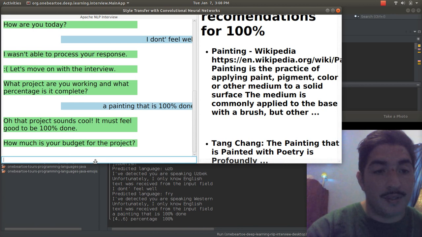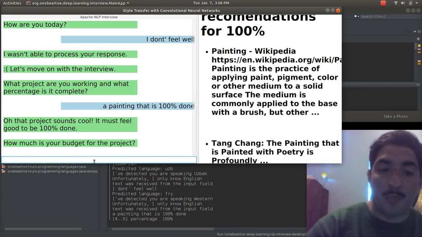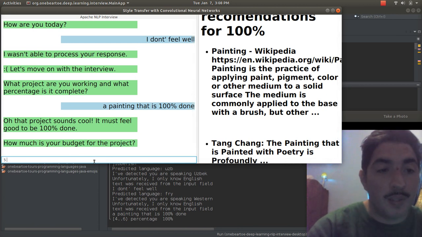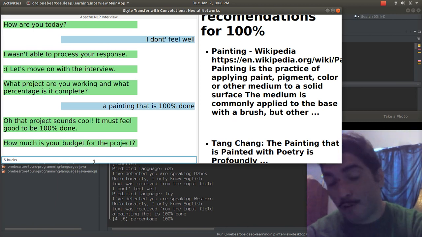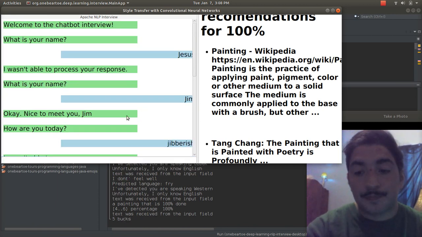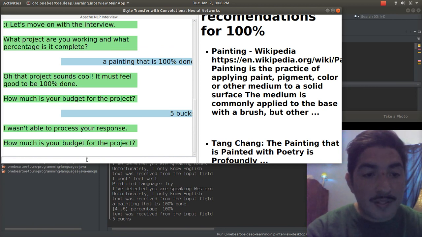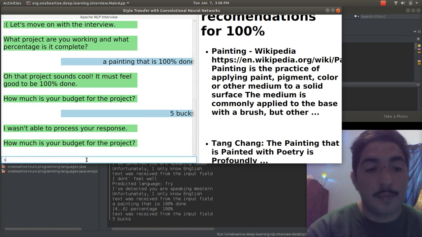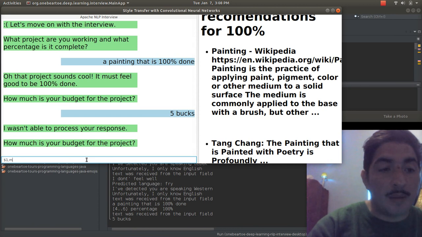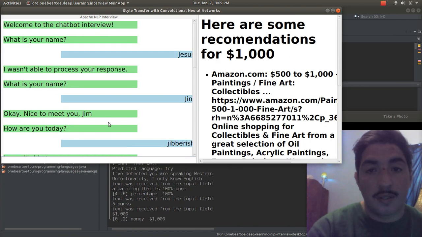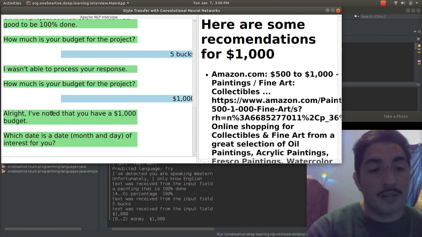And again, here we are with how much is your budget for the project. I'll put in a bad value, like say $5, and it shouldn't find this, or it should find it, but it's not formatted correctly. It's not able to process that, so I'll say something with maybe a comma, which it should pick up. It was just 1,000, and it sure did. Noted that there's a $1,000 budget.